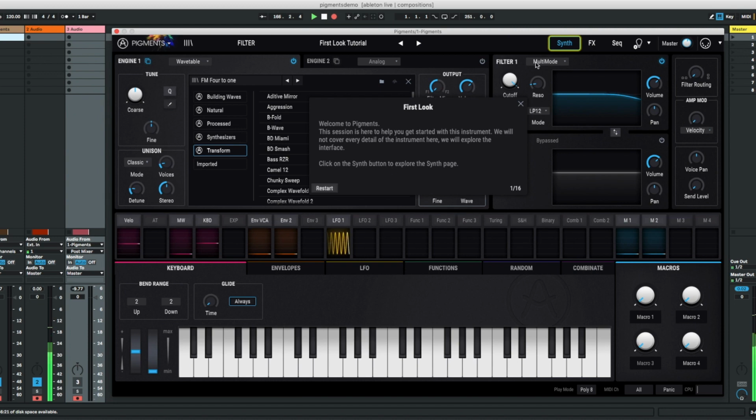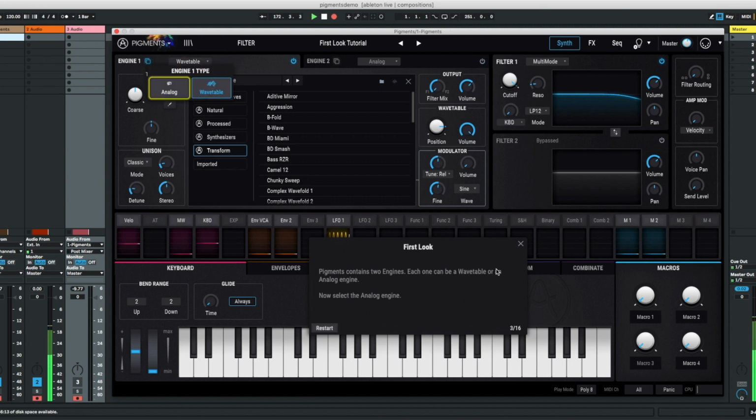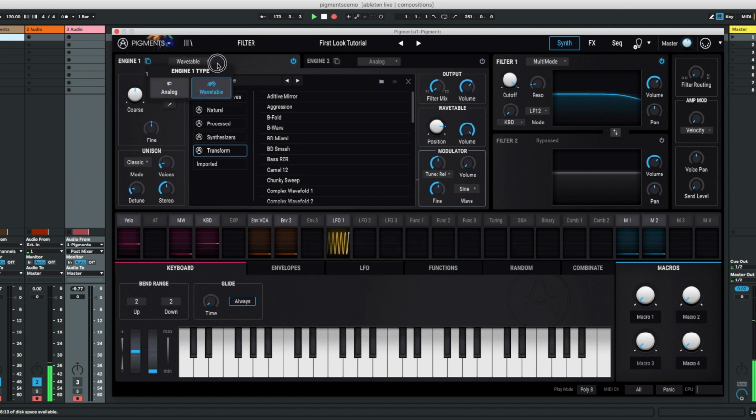So, it's triggered by different actions. So here it'll say, click on the synth button to explore the synth page. And then it'll kind of go, hey, it contains 2 engines. Each one can be a wavetable or an analog. So it walks you through everything that I'm kind of saying. So it's pretty cool. So it's very exploratory. You can learn on your own most of it.